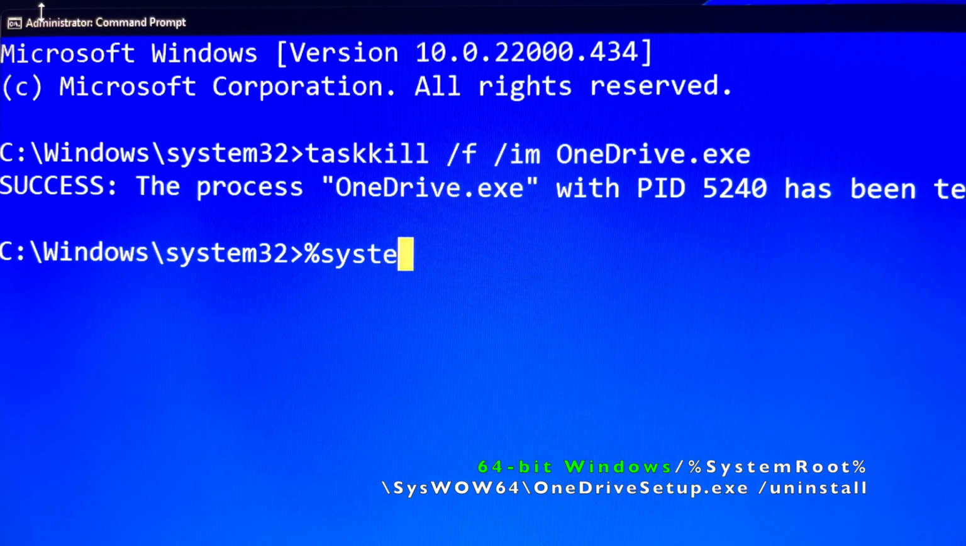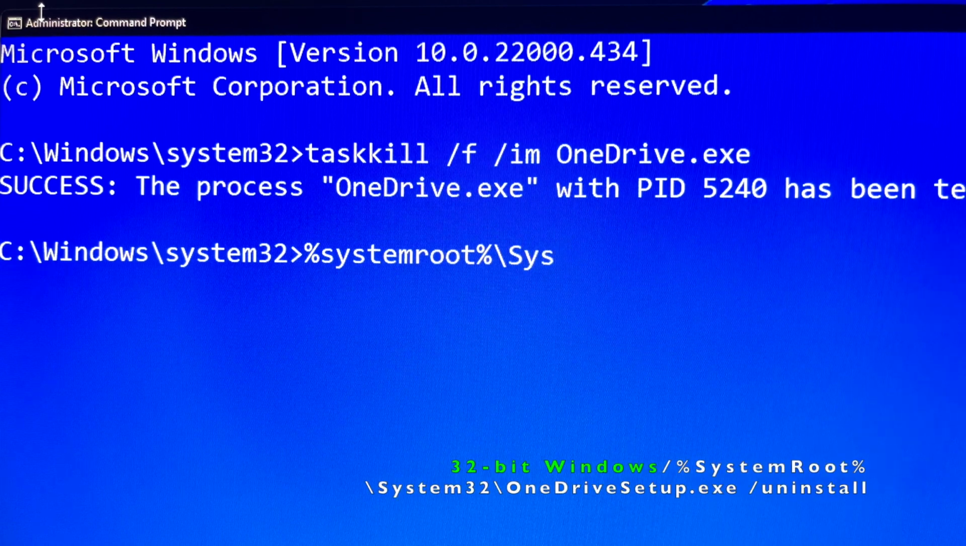If you're using 64-bit Windows, in the command line, you can type %systemroot%\syswow64\OneDriveSetup.exe /uninstall. Let's make sure your computer is 64-bit Windows before you hit Enter. If your computer is 32-bit Windows, then you can type System32 instead of SysWOW64.